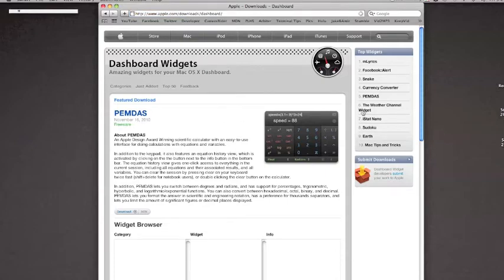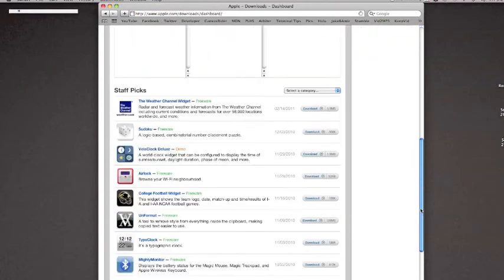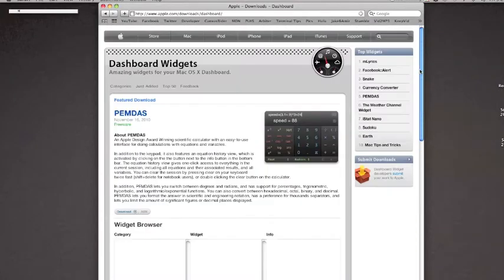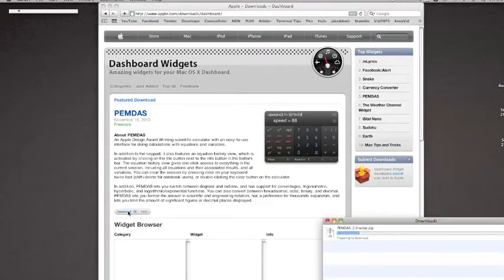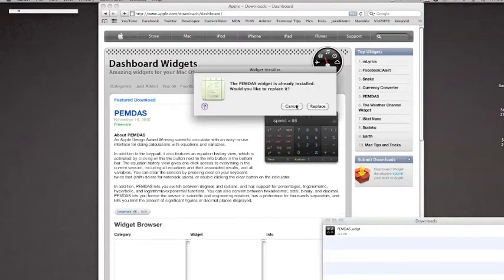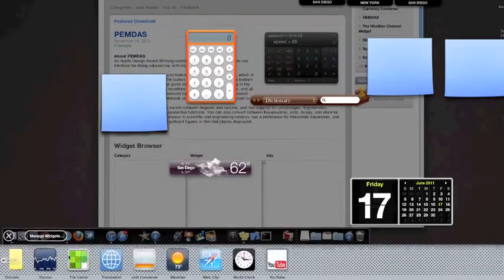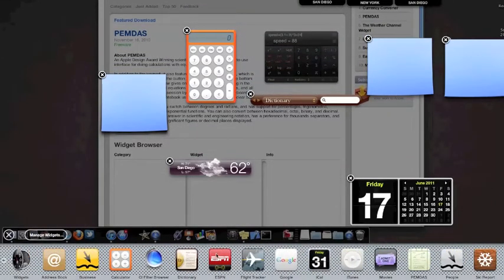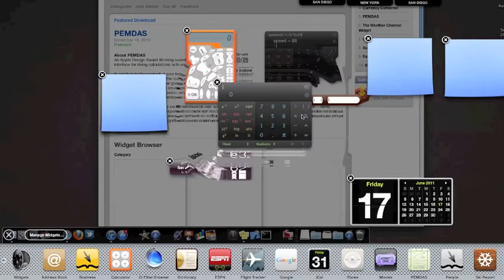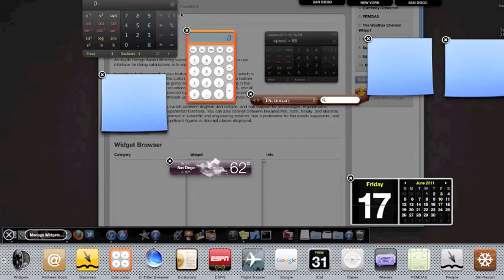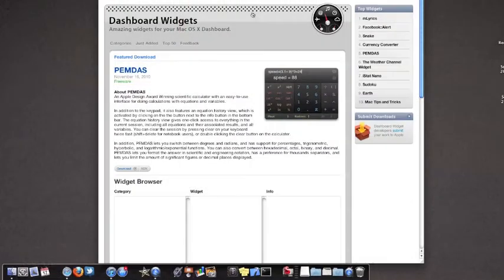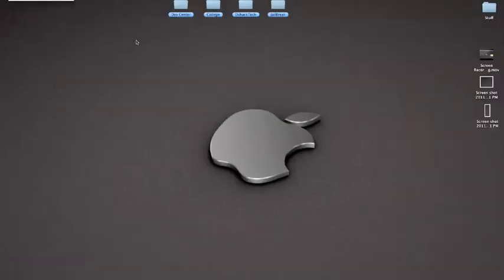So right now here's one, PEMDAS, their featured one, and here are some staff favorites, and you can just download them just like any other download, and it starts downloading right to your computer. Once you've downloaded it, you can go back to your dashboard, hit plus, and there it is, PEMDAS, right on your dashboard. There are tons of widgets you can download from the website, which really makes the dashboard exponentially more useful. So that is the dashboard, and that is just the first thing. So it's the next thing I'm going to be talking about.